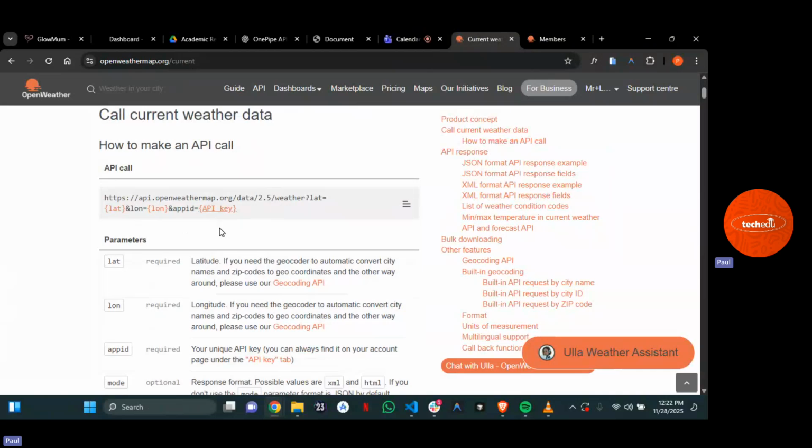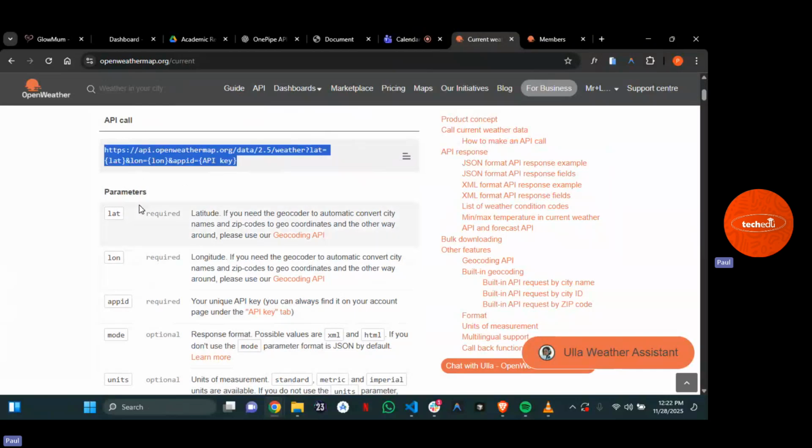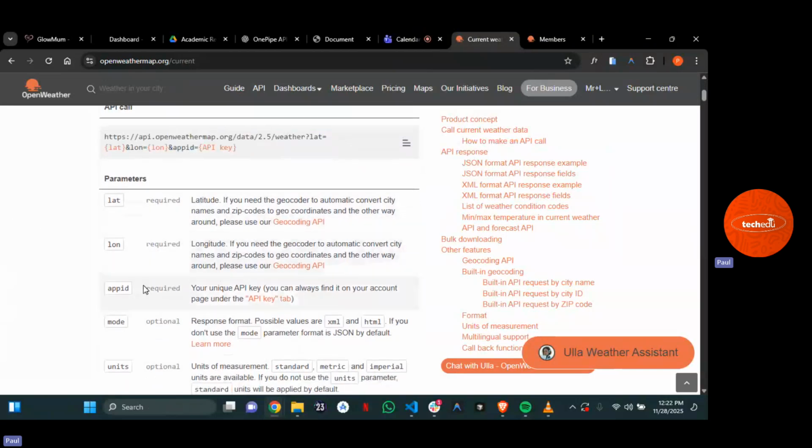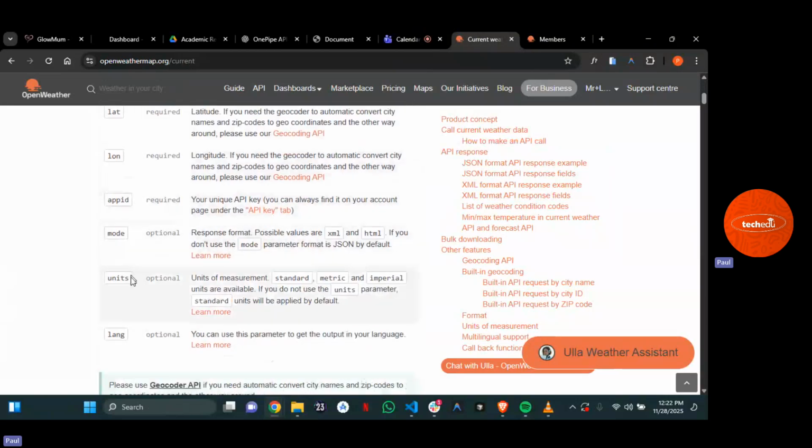Now these are the parameters, right? As you can see, you have the parameters here. You have one parameter which is latitude, another parameter which is longitude. But we don't need that. These are some of the other parameters here again. We have app ID, which carries your API key. We have the mode, and you have units.